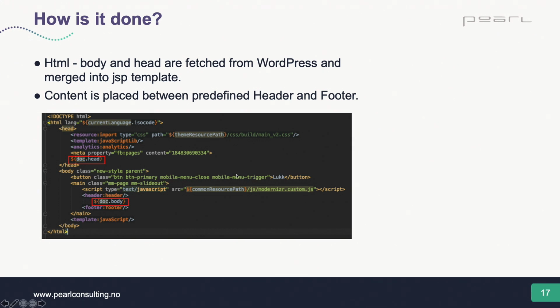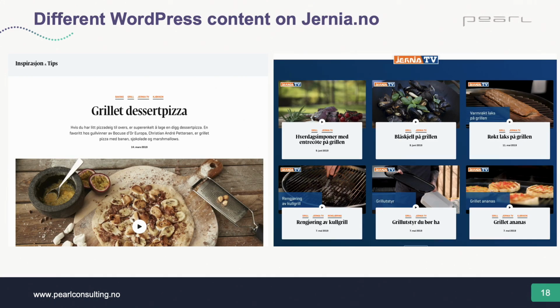Shortly, the HTML head and body are merged from the WordPress page. The body is merged with our header and footer. So we have the top menu and bottom section, but the content in between is actually WordPress content. Here are some WordPress content examples.